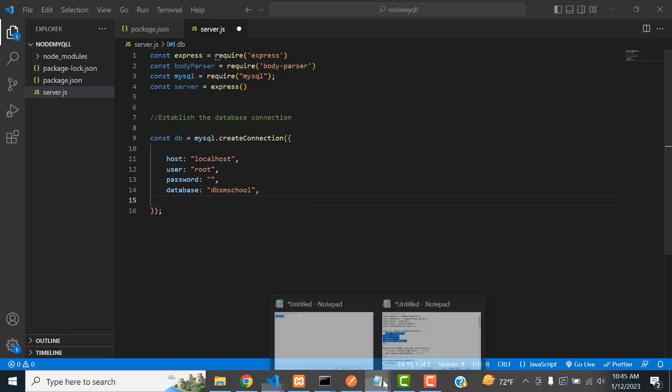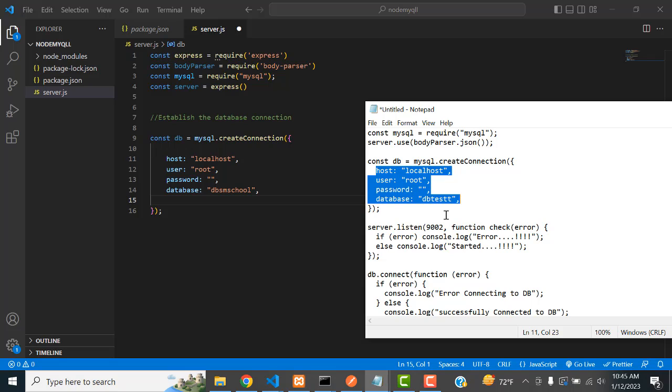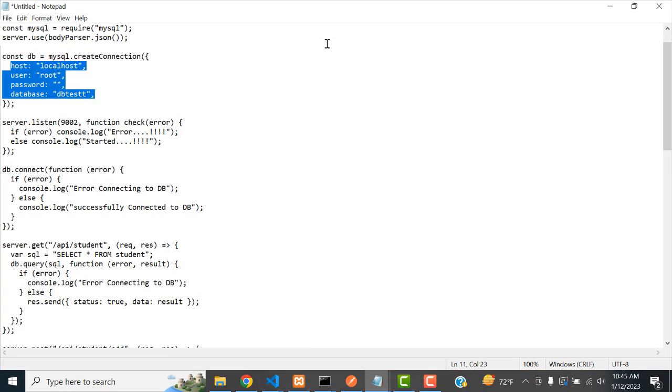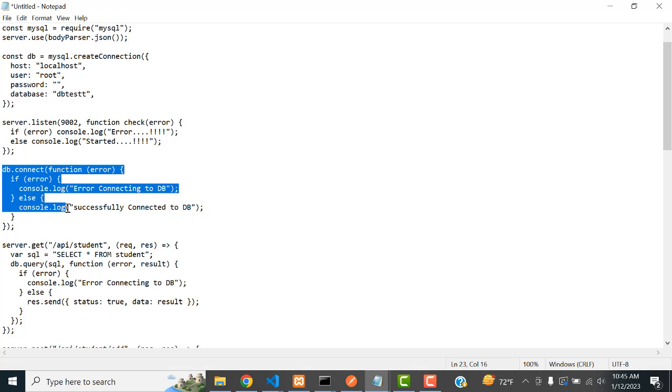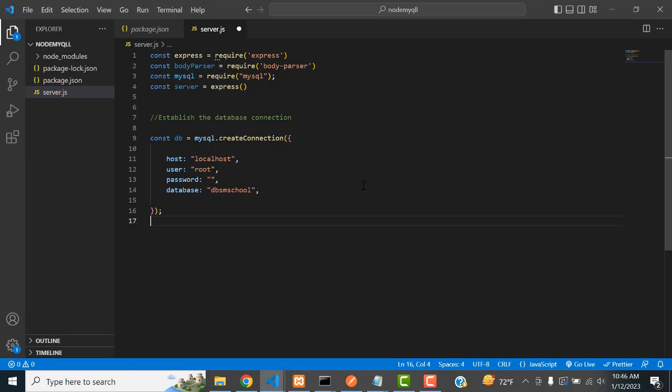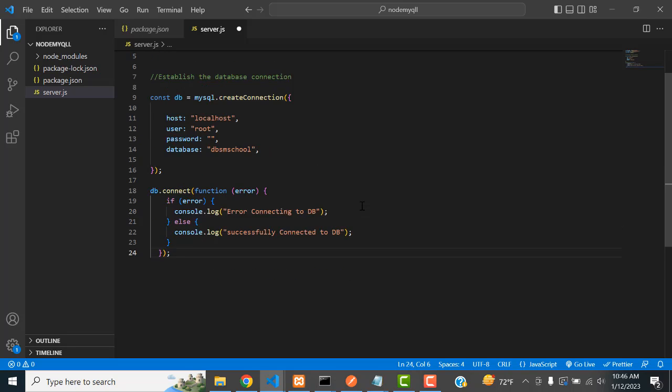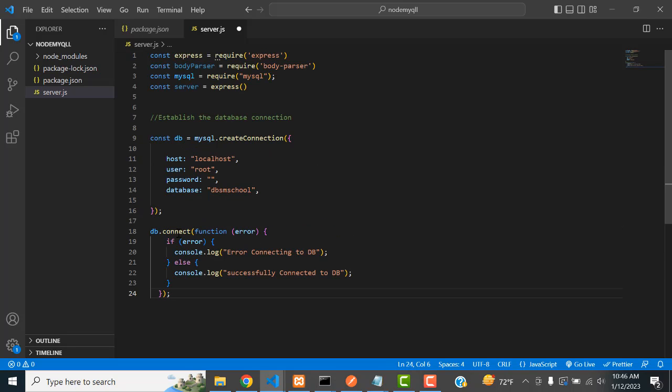After that, we have to check in the DB whether it's working fine or not. We have to check the DB, right? So what I'm going to do is copy this one, paste it over here and check it. So here is the DB connect function.